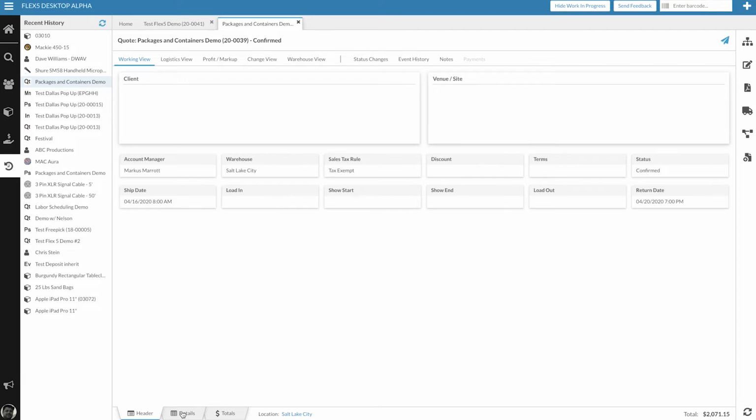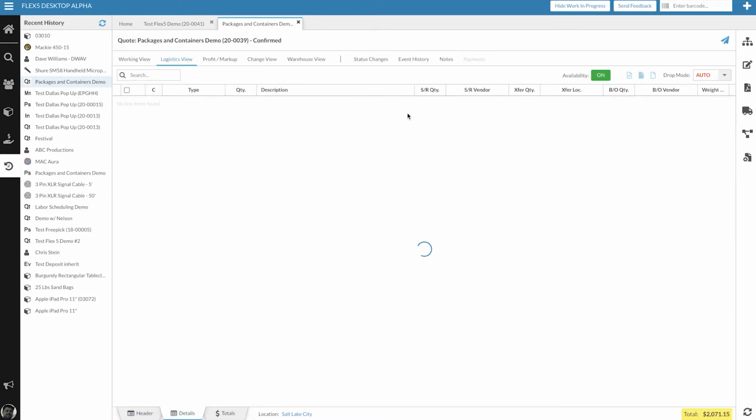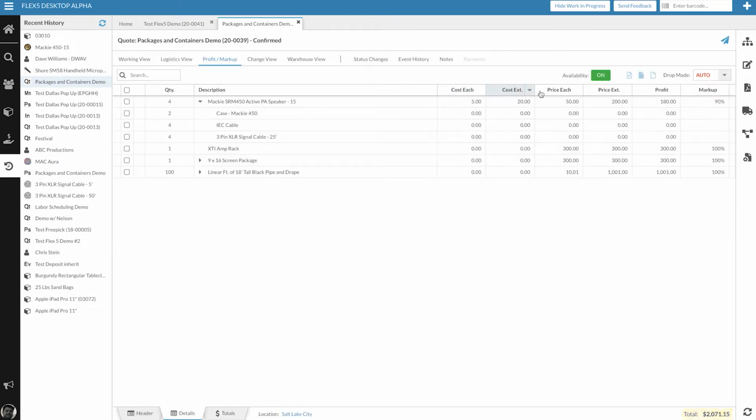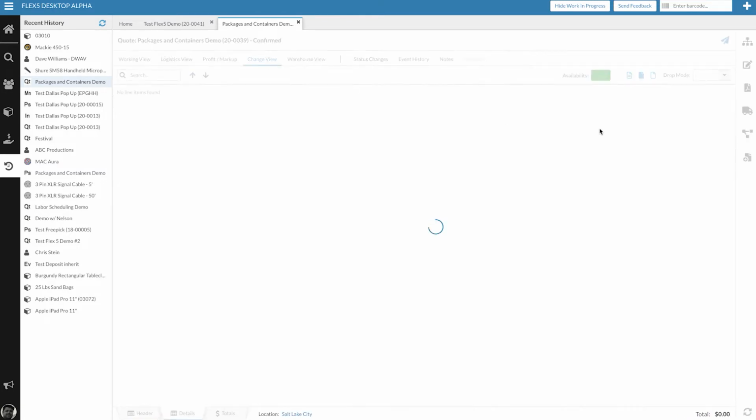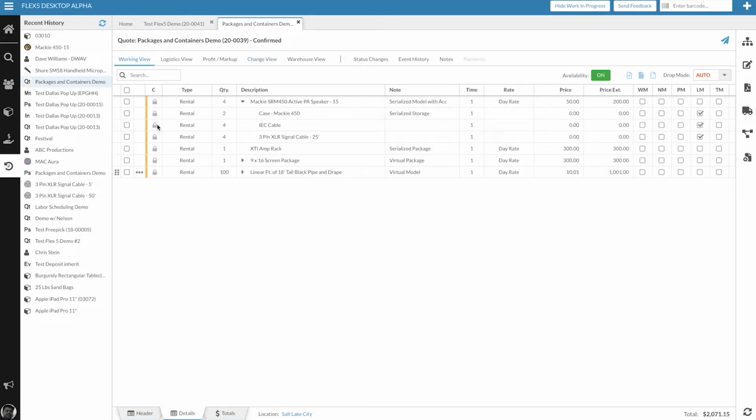Then when we want to look at the detail of the quote, that's when we go and query the detail information. Again, there's lots of columns that are back in the database. So we've got columns regarding subrental quantity or subrental vendor or cost each, cost extended, or profit or markup, or who changed the item last, when was it changed, who created it. Those are all different database fields. But when we open up the quote and go to the details and we're looking at the working view, these are the only fields that we query. So again, we are trying to be as efficient as possible with all the data.